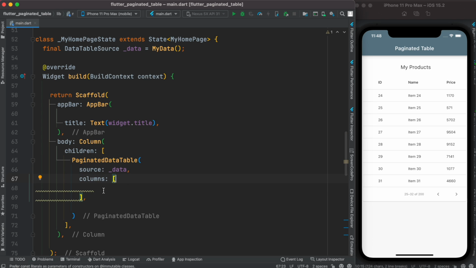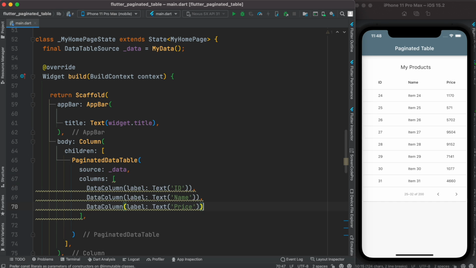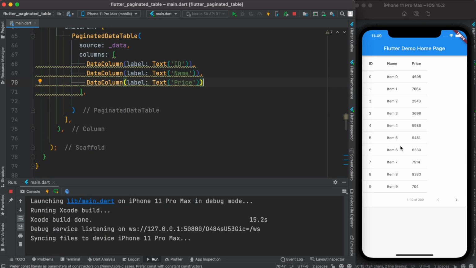So inside these columns over here, we're going to put these 3 column names. Let's go ahead and do it. So these are the 3 column names. Now, if you go ahead and run it, we'll be able to see our data. And here we go. This is our paginated data table. But of course, we need to style it.